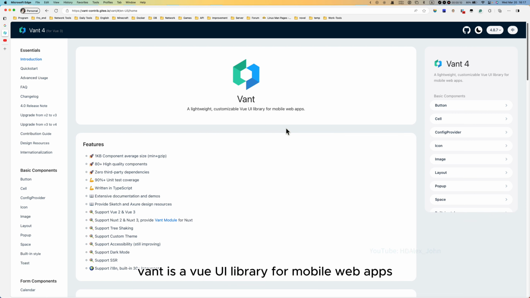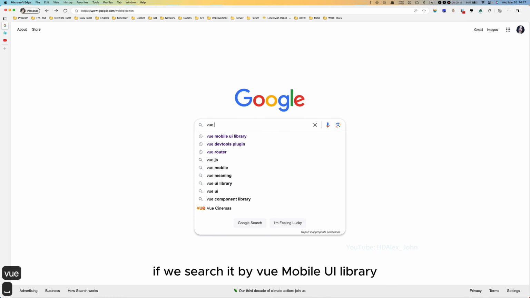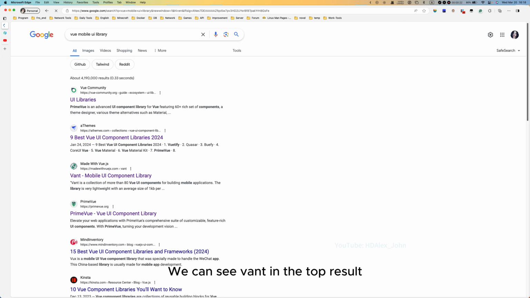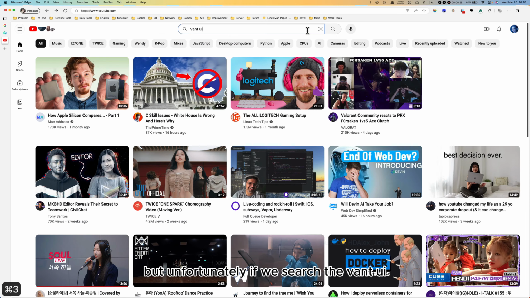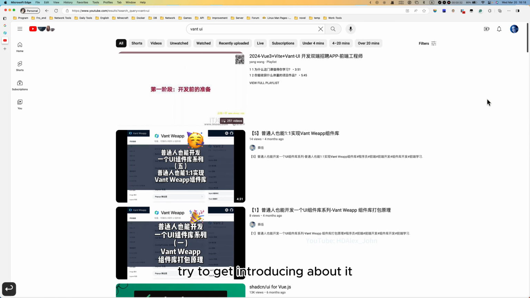Vant is a Vue UI library for mobile web apps. If we search it by Vue Mobile UI Library, we can see Vant in the top results. But unfortunately, if we search for Vant UI and try to find an introduction about it, there's nothing, even in the Chinese version.